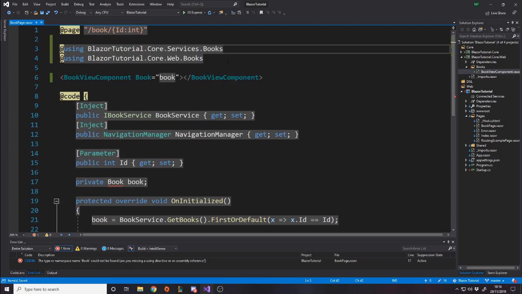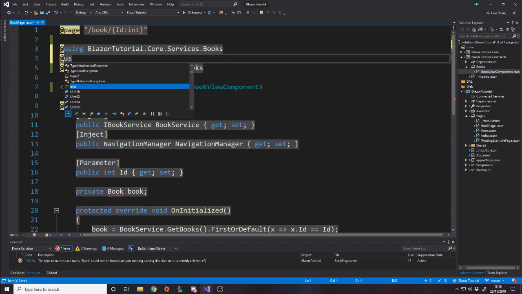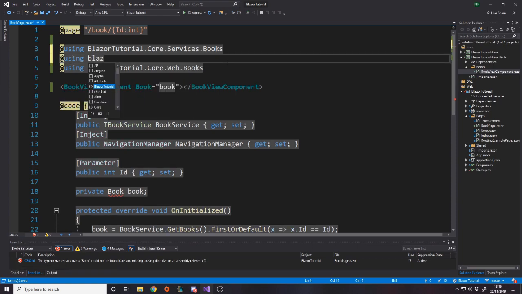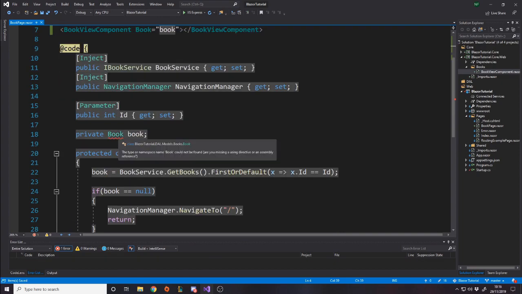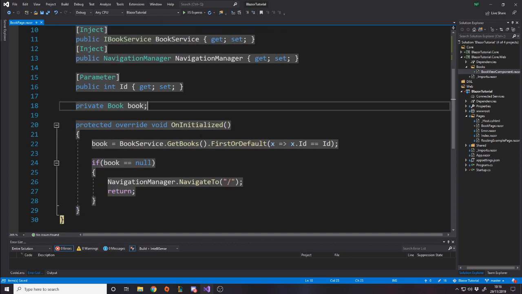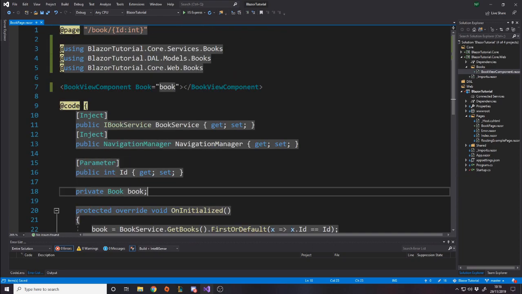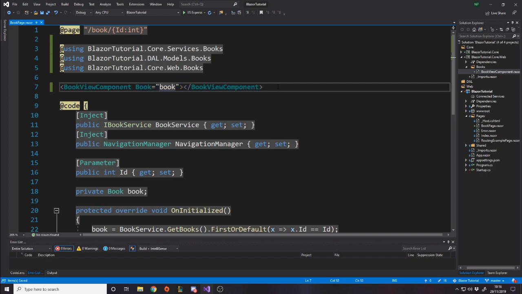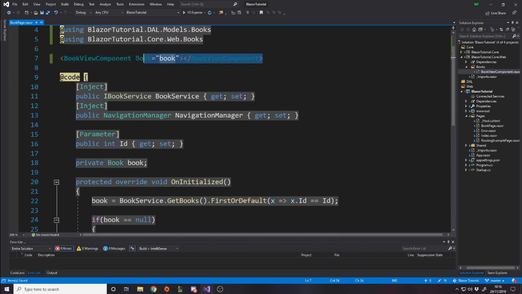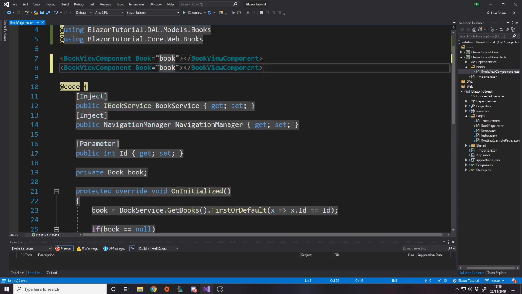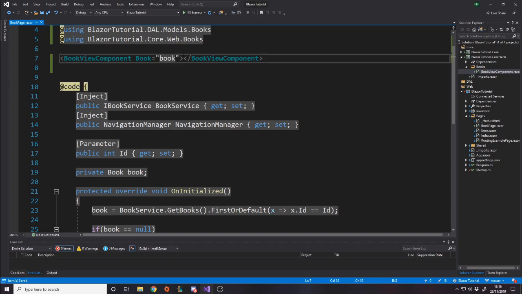We also need the book, so we need to say @using BlazorTutorial.Dal.Models.Books. Okay. And now that's working, right? So this page now gets a book and passes it into the component, and the component renders it. So the actual logic for rendering a book is now just here. Now, if we wanted to render two books, we could just add another BookView component and pass in that other book. Okay. The reusability of it, there it is.